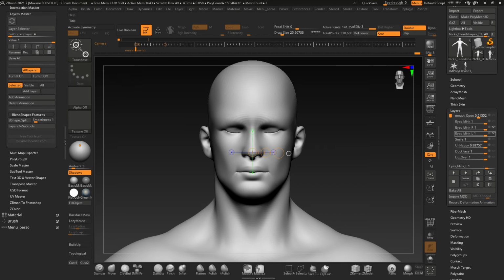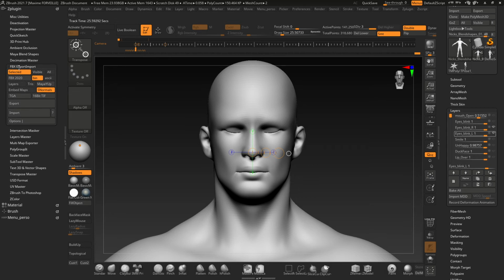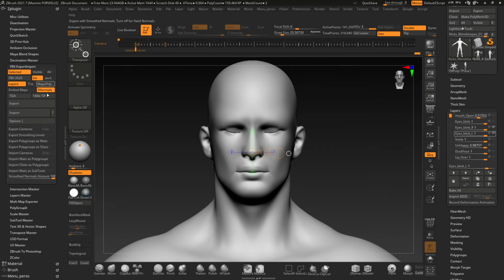Basically, when you want to export your blend shape when you're done with it, you will use the great plugin FBX export import, and then if you press layers, you will get all your layers as blend shape. But depending on which DCC you're using, maybe it won't act as you want. That's my case actually, because I'm using 3ds Max. And so okay, I don't care.